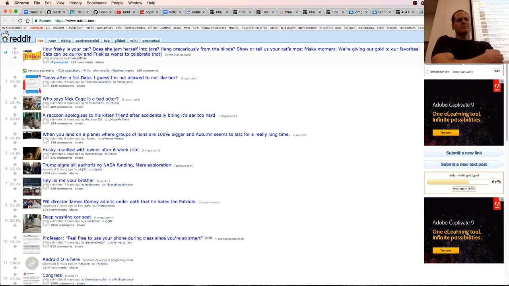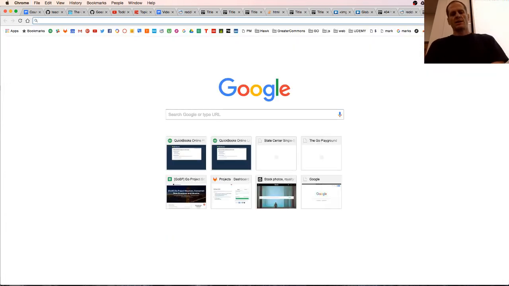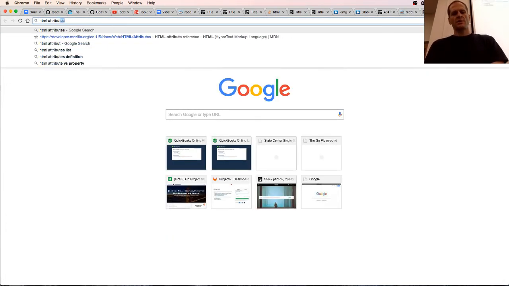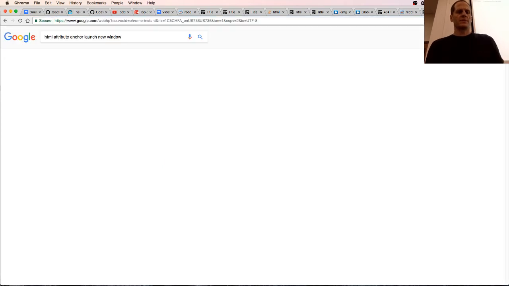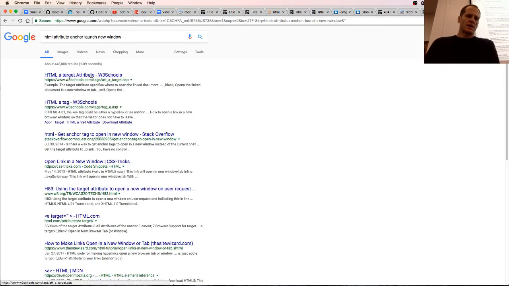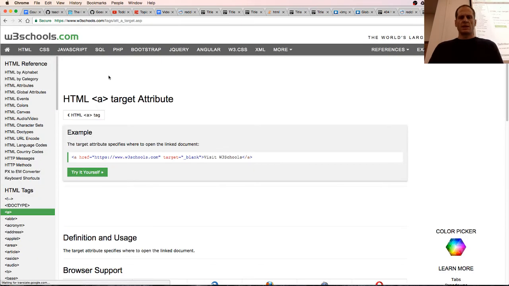How do you get it to open a new window? Yeah, instead of a tab. Probably JavaScript. But we could search that. HTML attribute, anchor, launch new window. Target attribute opens the link document in a new window or tab. So let's see what it says.